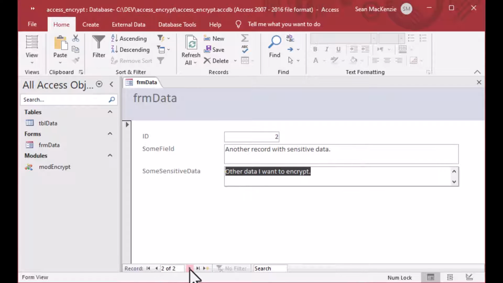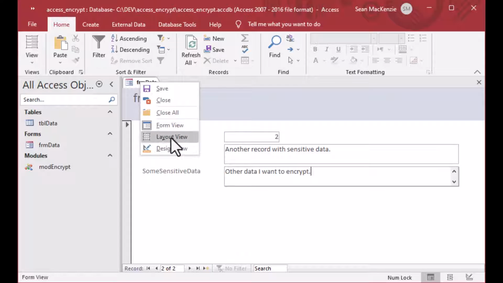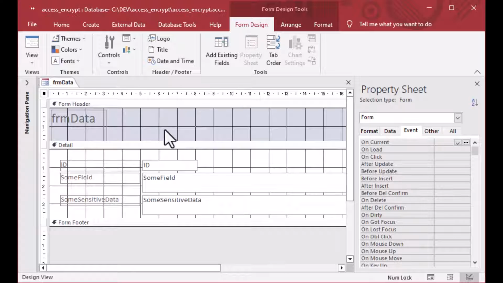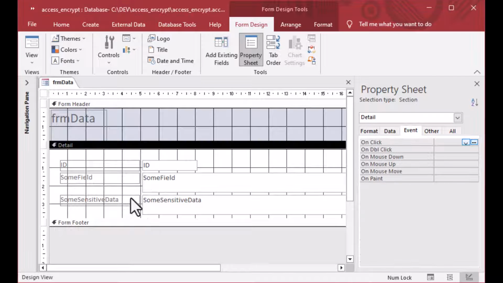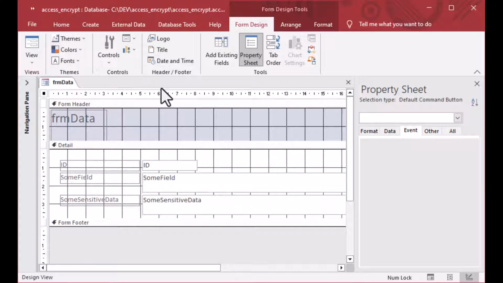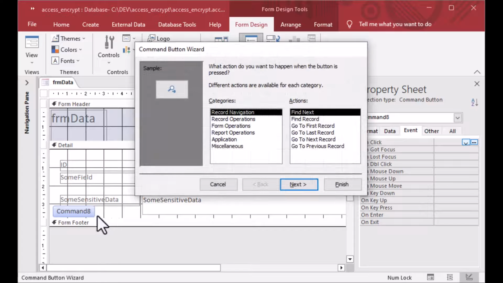You can see I can scroll backward and forward just like you would expect on any of your Access forms. If I right click on the tab here, I can go to design view, and I'll close that navigation pane, and now what we can do is we can get to work. So what we're going to do is set up 2 buttons down here at the bottom, and I'll choose the button from the controls on the ribbon there, and I'll just draw or select the size that I want.